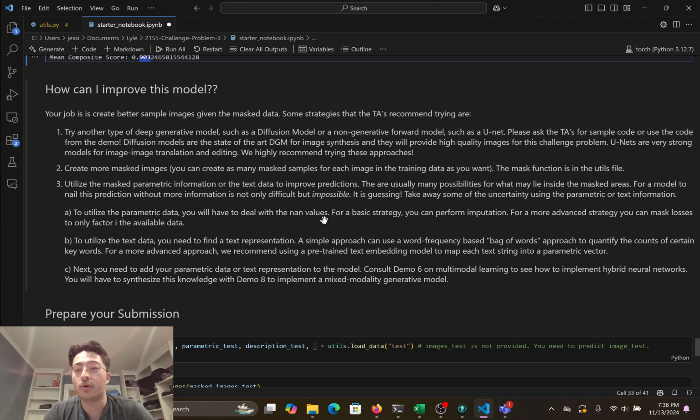For a more advanced strategy, you can also just feed in the NaNs and basically mask them out in your training, so you don't calculate the loss over the masked regions. That's another option, a little bit more advanced. So there are a lot of ways of dealing with the partial parametric data, and I think some of them are very approachable. For the text, I think a simple approach can be using some kind of word frequency-based approach, what we might call a bag of words approach. That's just looking at how frequently these words appear in this prompt, and that can basically be a vector representation for your text.